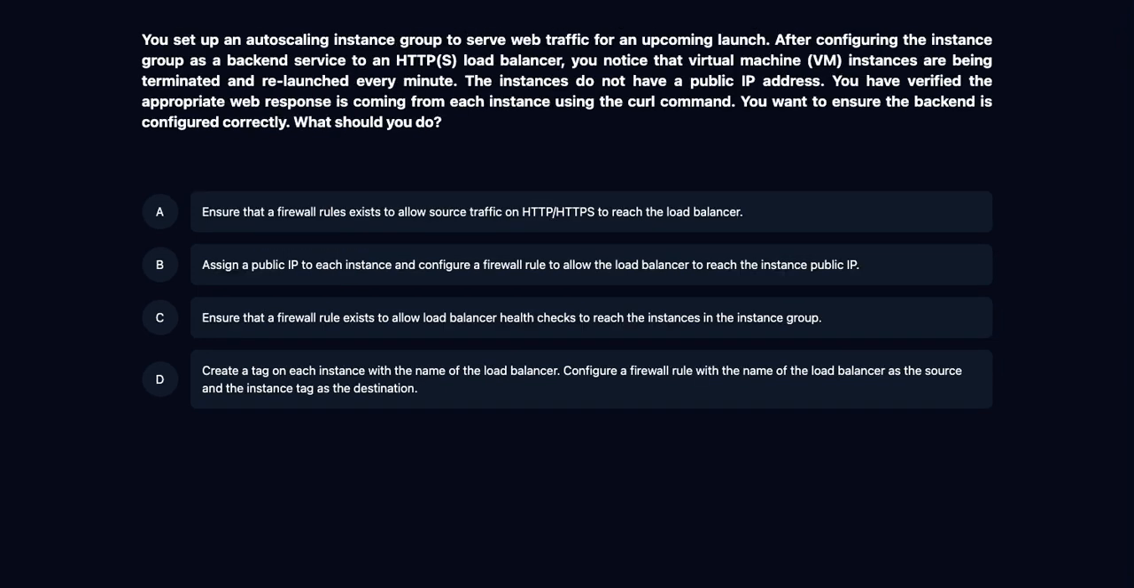You set up an auto-scaling instance group to serve web traffic for an upcoming launch. After configuring the instance group as a backend service to an HTTPS load balancer, you notice that virtual machine (VM) instances are being terminated and relaunched every minute. The instances do not have a public IP address. You have verified the appropriate web response is coming from each instance using the curl command. You want to ensure the backend is configured correctly.